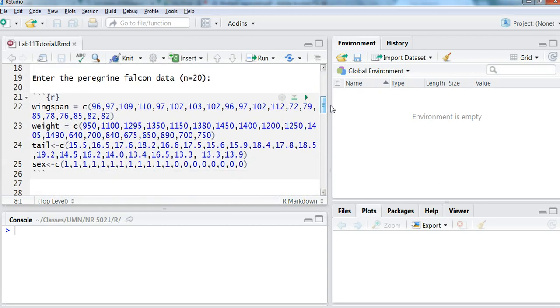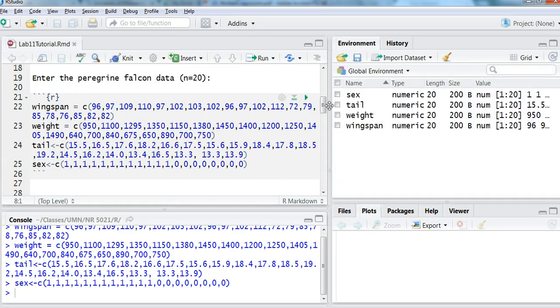So we're going to enter the peregrine falcon data. We have 20 observations, 20 different falcons that we're interested in doing a regression on. And so I've entered all the data as vectors here. So I'll run the code.